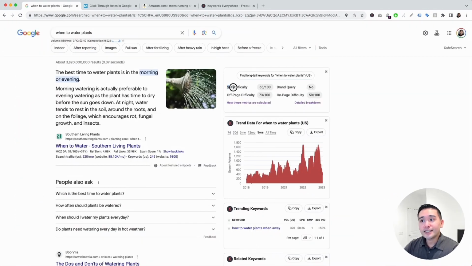The first one is the SEO difficulty score. Now it's from 0 to 100, 100 being the most difficult. So this gauges how difficult it is to rank at the top for this search query, when to water plants. Now the higher the number, the harder it would be to rank for this search phrase.